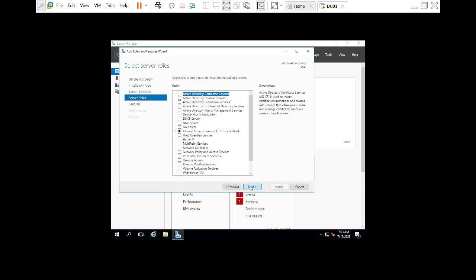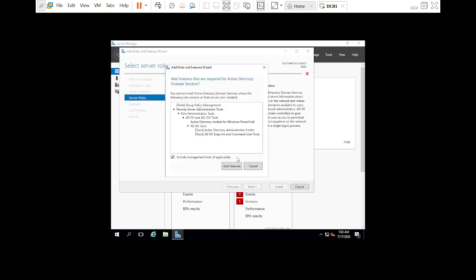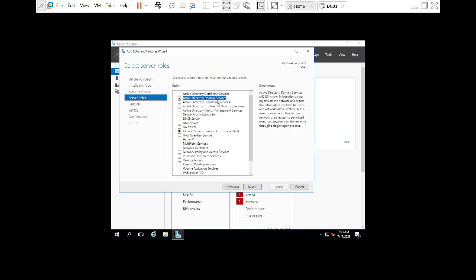Once you click on next, you have multiple options with the name Active Directory. We need to install Active Directory Domain Services. Select that. I'm not installing the DNS, but Active Directory will not work without DNS. I'll show you that when I promote the domain controller, Active Directory will install the DNS on its own. So now, just install Active Directory Domain Services and say next.